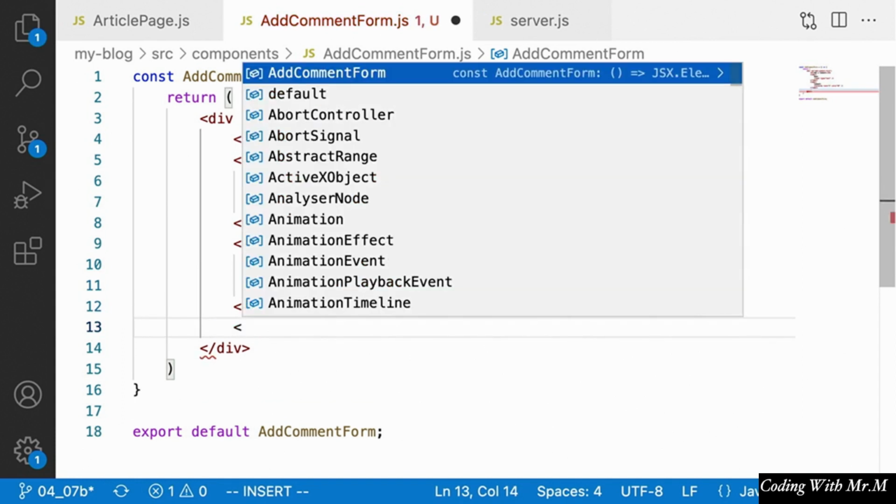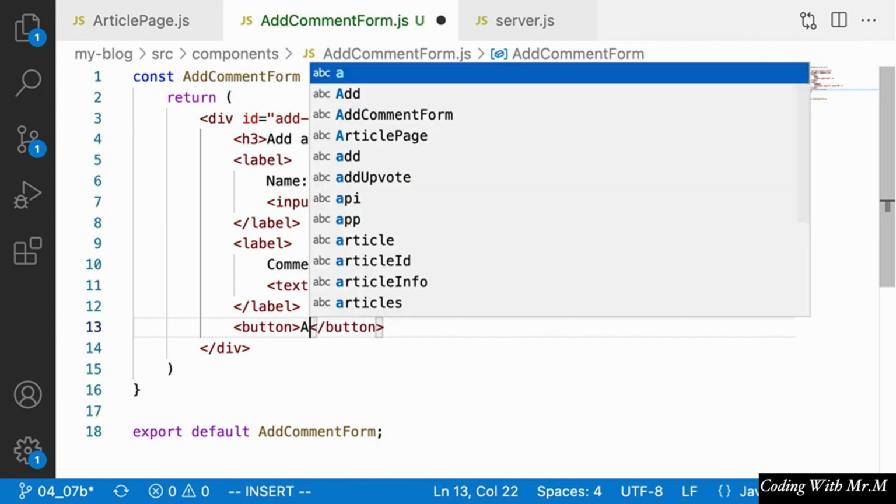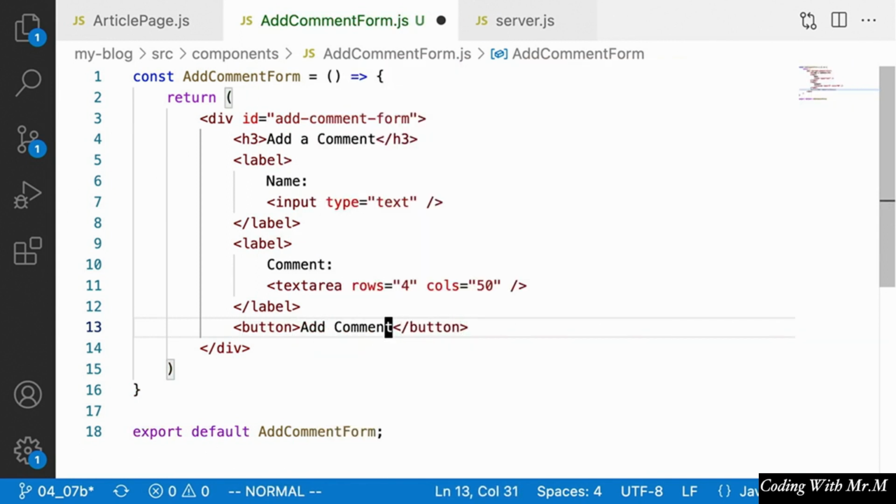Alright. And after these two inputs, the last thing we're going to add is a button. And this button is going to say, Add Comment. And this is the button that the user will click in order to actually submit what they've entered into the form. Alright.